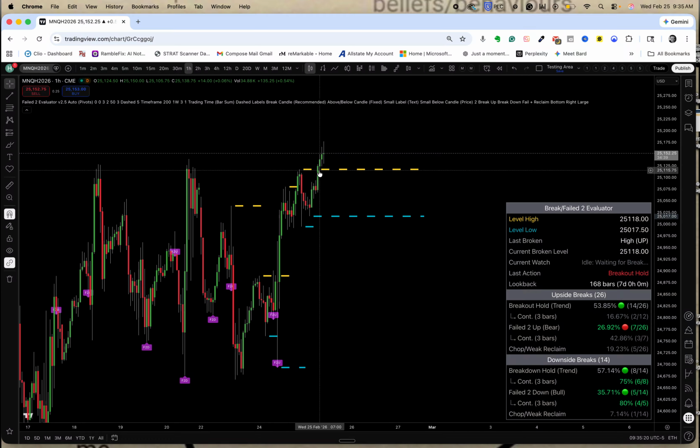Remember, once it breaks up to the upside, if it closes up here above the breakout line, that's considered a breakout hold. Okay, you can have a reversal right away, but that would be a re-break, and then that's a downside break. Okay, and that will be counted as well.